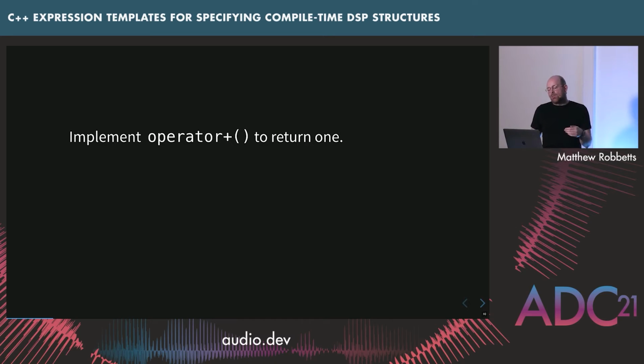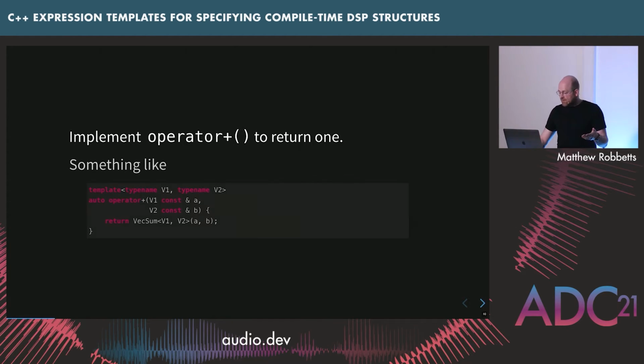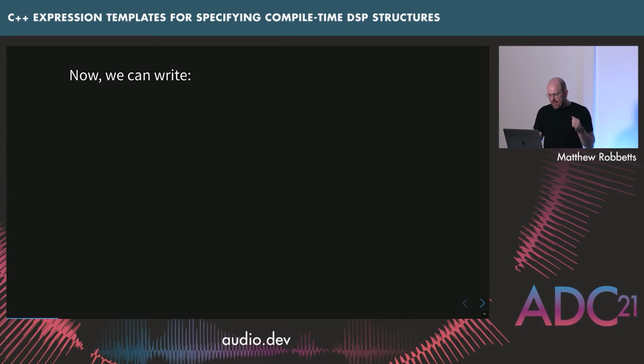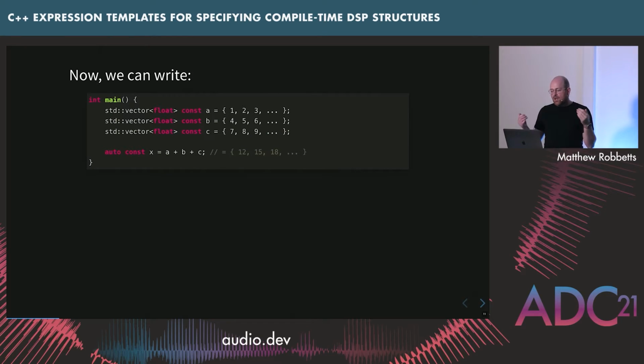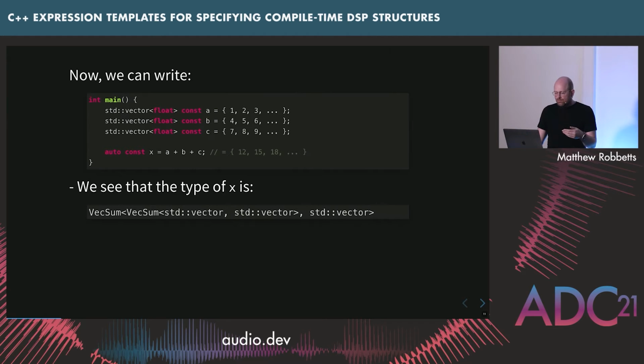So finally, we implement our operator plus to return one of these. And so operator plus becomes something like this, where it takes a v1 and v2, and it just forwards them. And then finally, in our main function, we can have our 3 std vectors. We can write a plus b plus c. And if we look at the type of x, we'll see it looks like this, which is a vec sum of a vec sum of 2 std vectors and a std vector.